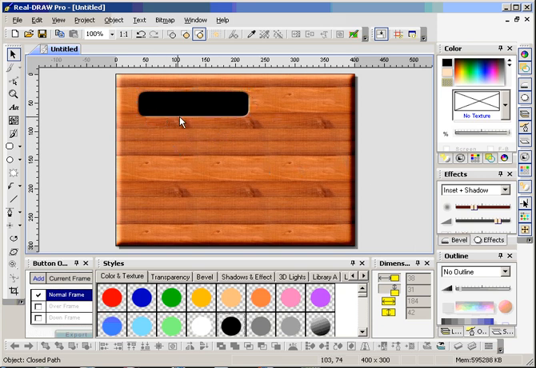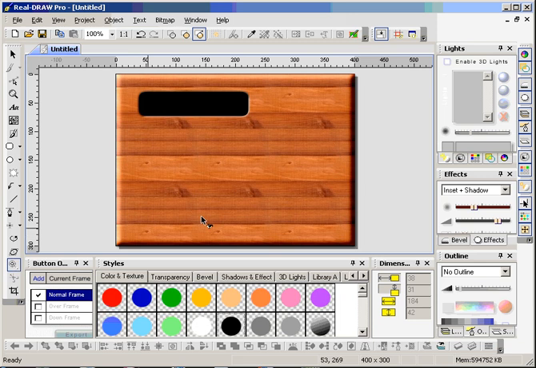Now all of a sudden it does look like it's actually cut into that timber. You'll notice a bit of shadow along this edge here and up here. You can actually adjust where you want the shadows with some of these tools along here. Let's just select edit lights and enable lights. Actually, no, let's not worry about that, didn't work.